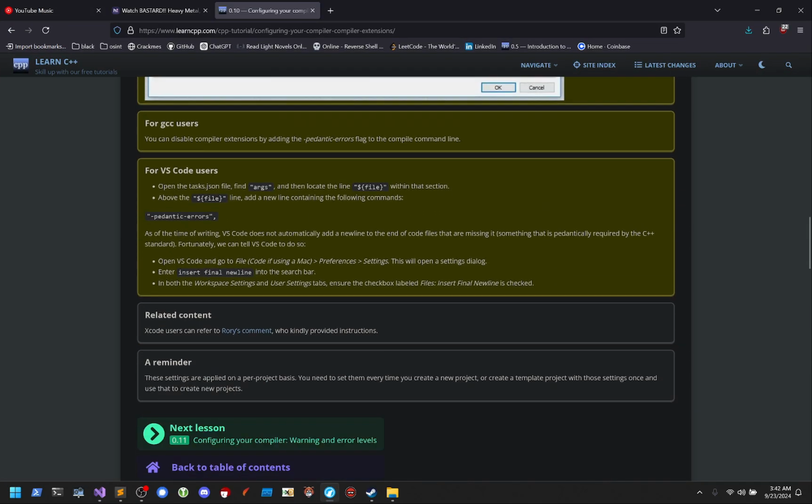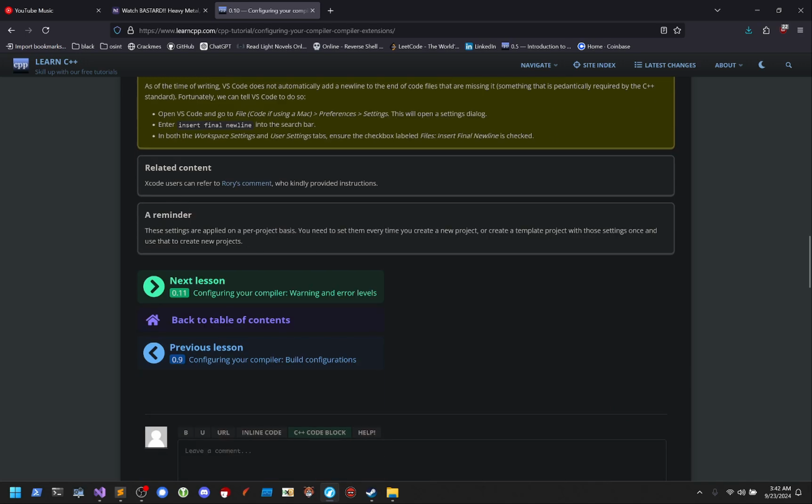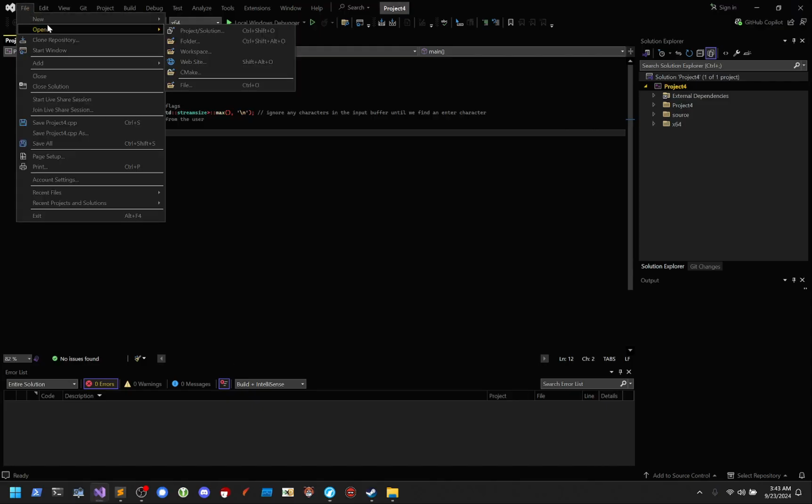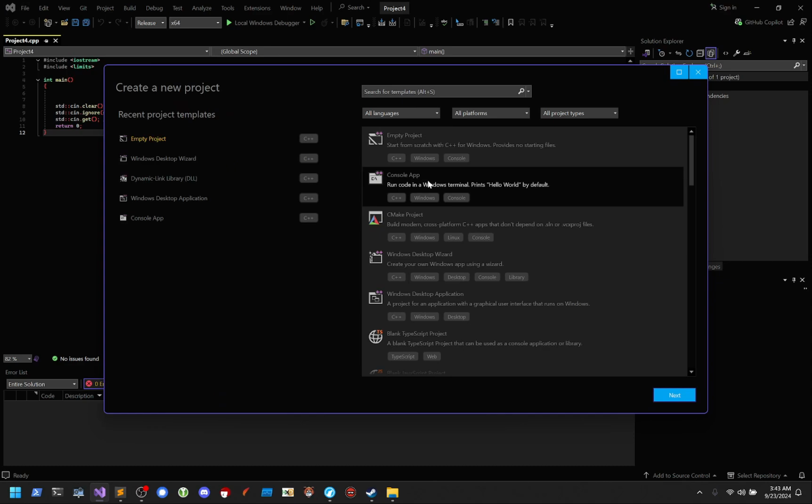For GCC users, I don't care about none of this. Okay, a reminder: these settings are applied on a per-project basis. You set that every time you create a new project, or create a template project with those settings once and use that to create new projects. Template projects, by the way, are just, if I were to make a new project, you search for templates, so you can make your own template.